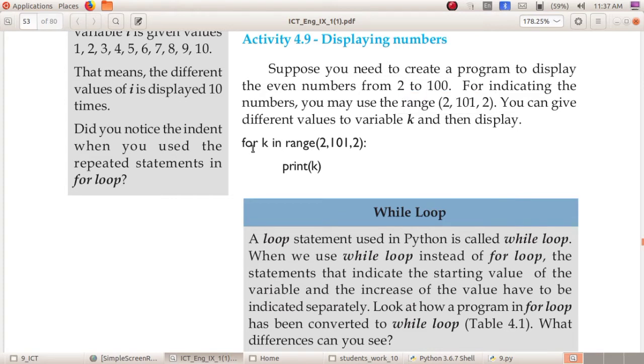Here I have given the variable k. In the last program we used the variable i, here I have given k in range 2, 101, 2. Then print of. Inside the print function we give the name of the variable. Here I have given the variable k. If you give the variable i, the same variable must be used here also. You can use p as the variable, but use the same variable p here. Let us check this.